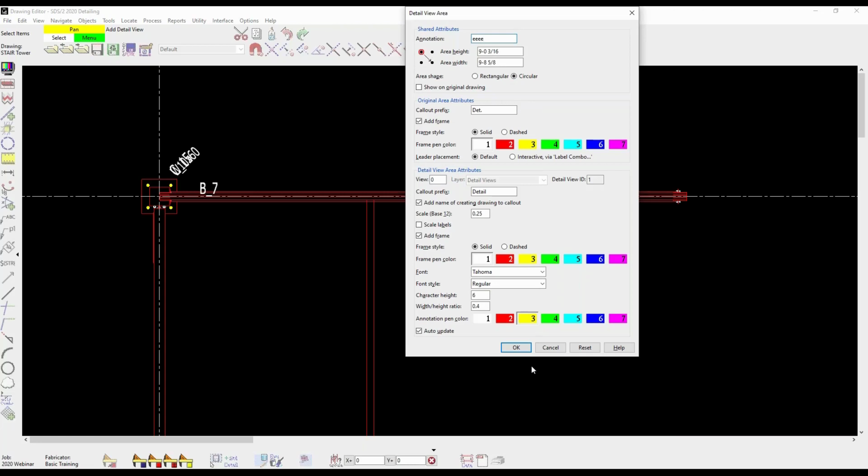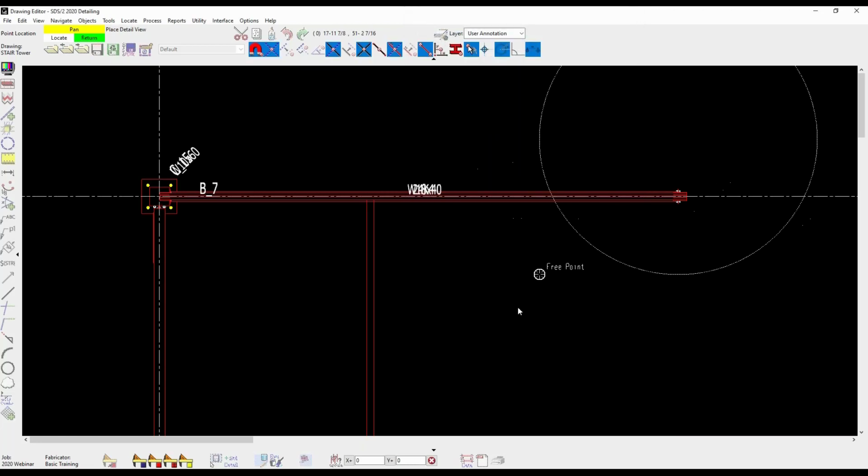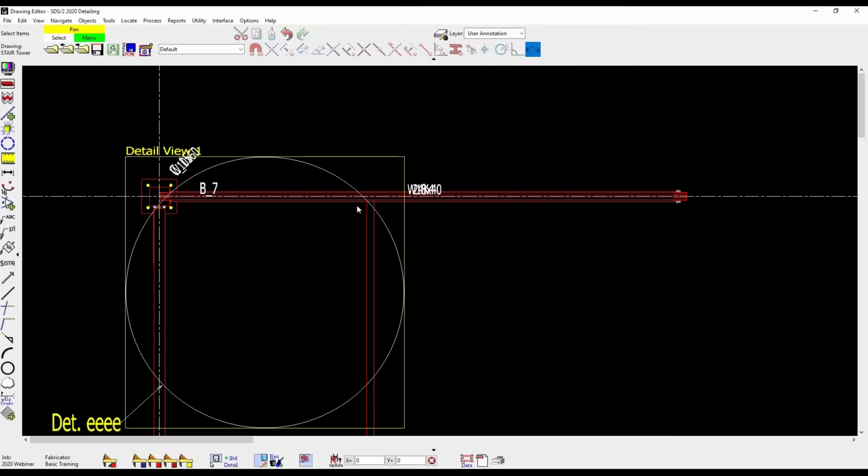We'll just call this one EEE. Say OK, and we'll place that. We'll see that the circle fits outside of the box. So it's from corner to corner. That's the diameter of that circle that's being created. So when I do a circle, I'm not selecting a circle area, but just know that the box that I select is going to fit inside of that circle.